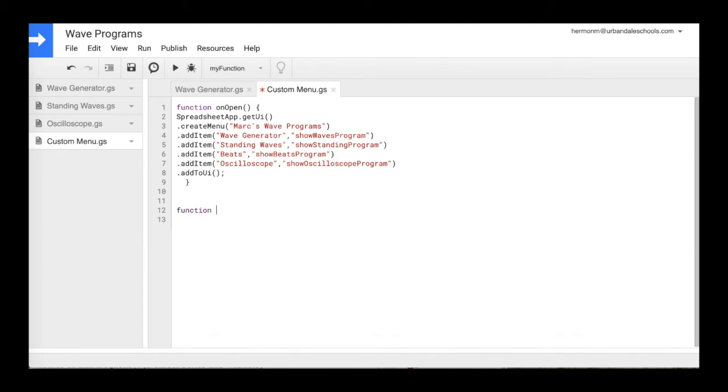Function, and then I'm gonna use these programs up here. So function, I made a program called showWavesProgram. Show waves program, open close, and then I'm gonna have curly brackets. So then what am I going to do in here? I want to actually open up the correct tab.